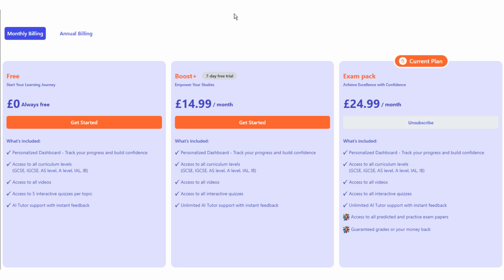There's loads of stuff you can still do for free, and also our exam pack subscription comes with a money back guarantee, which means that if you don't achieve your target grade, we'll take it upon ourselves to give you your money back, provided you've done enough revision on the platform.